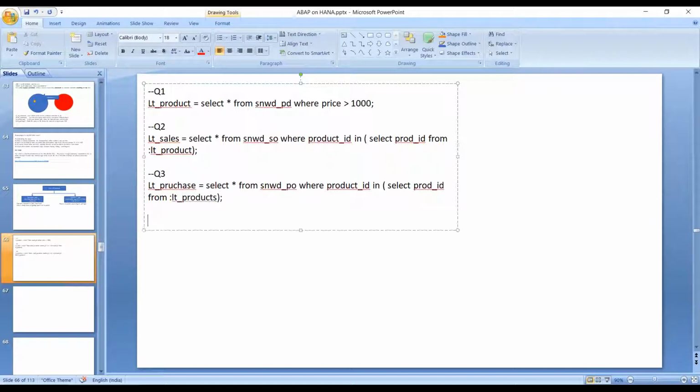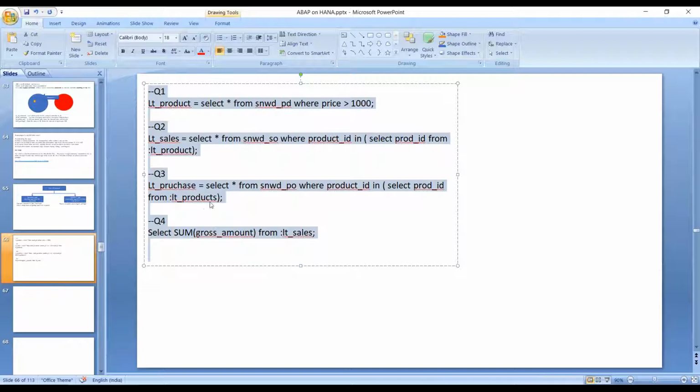That's my Q3. And now finally move to Q4, where I'm just going to total up the sales order value. So let's do a Q4 query number 4, where I'm just saying select sum of my gross amount from my selected data in the sales order result table LT sales. That's my Q1, Q2, Q3 and Q4, guys. Total 4 queries we have written.